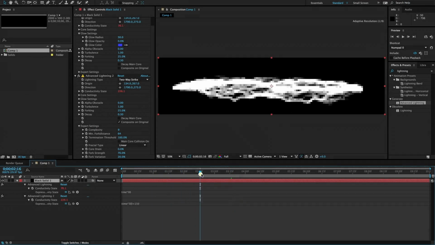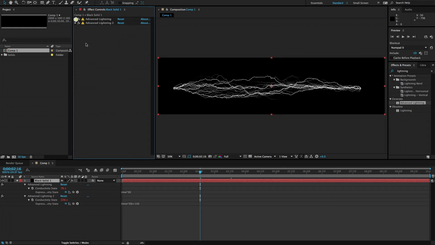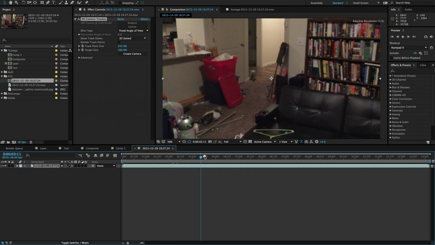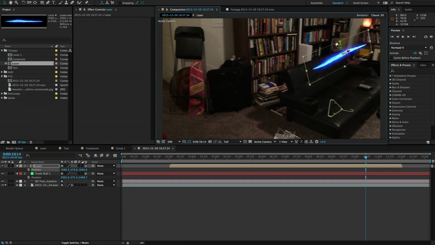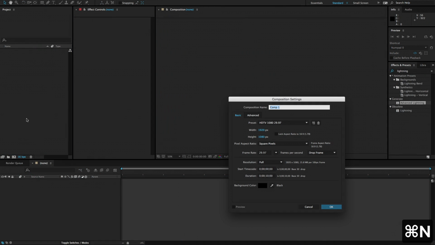In a nutshell, we're just going to use advanced lightning and then squish it down to make it look like a tight laser and then comp it into our shot. Let's jump into this. New composition. We'll make it 2,000 pixels wide, let's say 500 pixels tall. Frame rate, whatever you're working at. And duration, 10 seconds long works great.